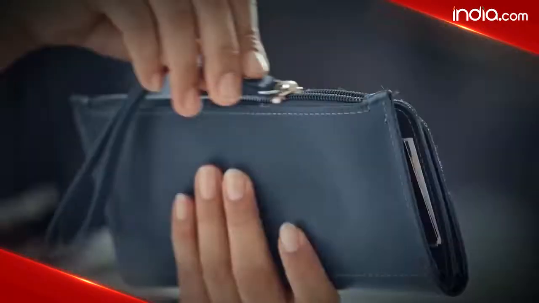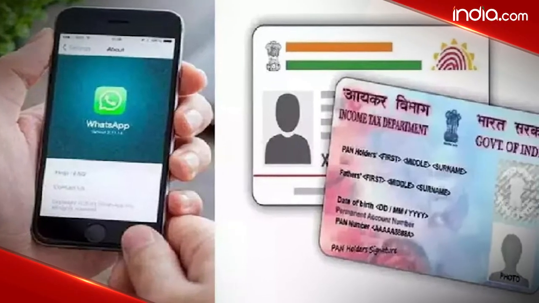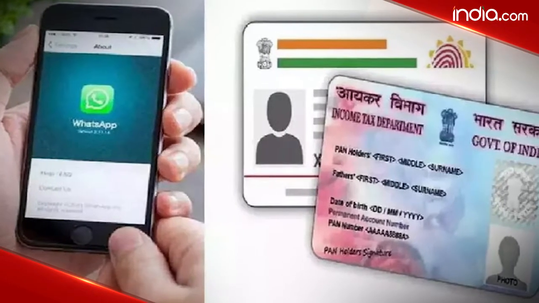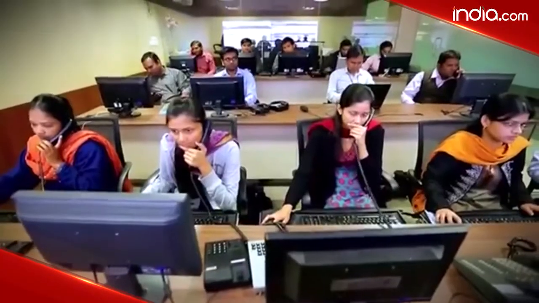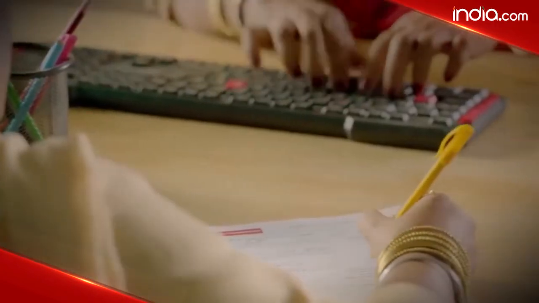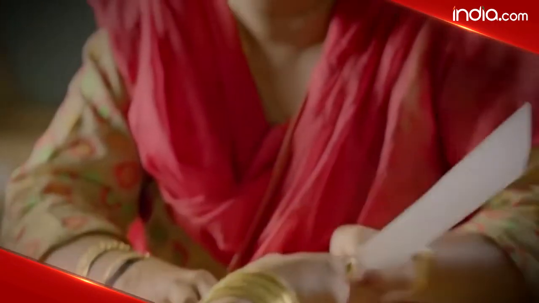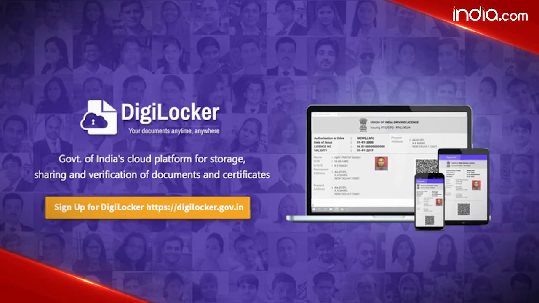You can now download your Aadhaar card, PAN card, driving license and other important documents on WhatsApp. Yes, you heard that right. WhatsApp now allows you to save all these necessary documents on your system in a neat and orderly way. Let us tell you that you can download your important documents through DigiLocker, which is an online digitalization service by the Ministry of Electronics and Information Technology.